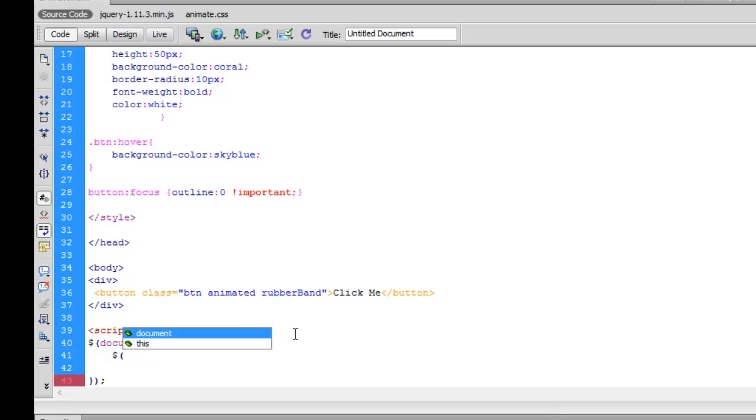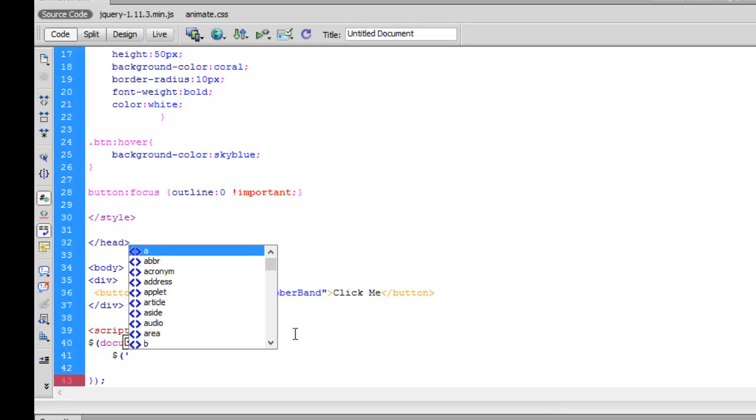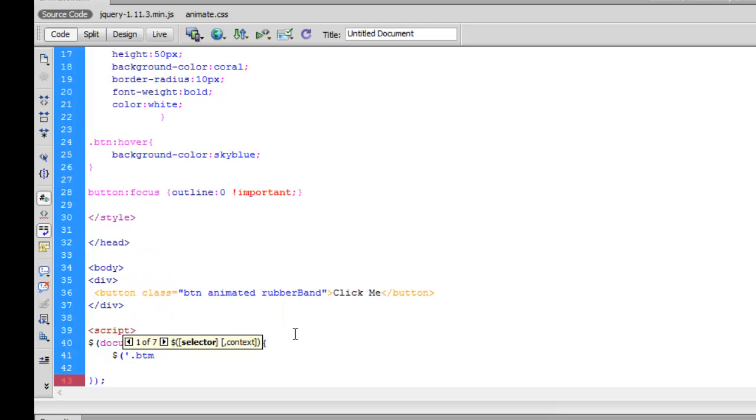Now we are targeting our .btn class here. So simply I will say in quotation marks .btn. You can also target any HTML tag, any class, or any ID. If you are targeting a tag, you don't have to use a dot. If you are targeting a class, you should have a dot here. If you are targeting an ID, you should have a hash instead of a dot. So right now I'm targeting .btn, which is a class.